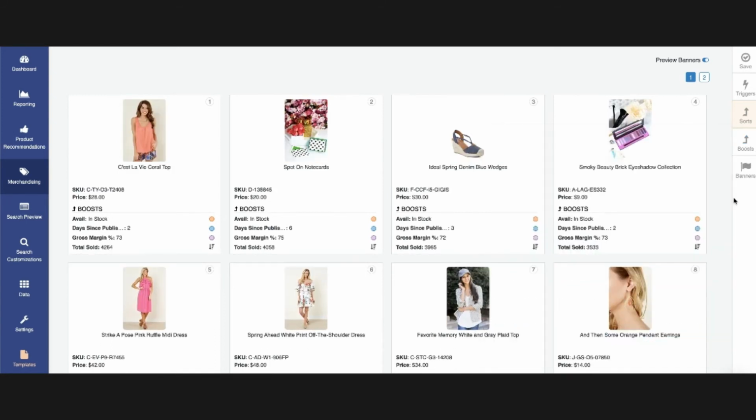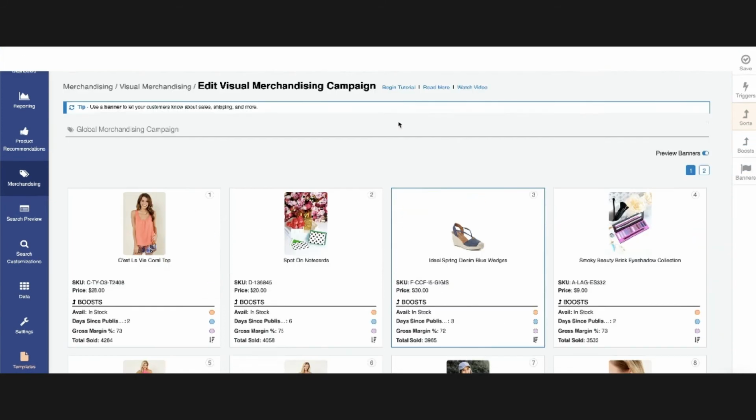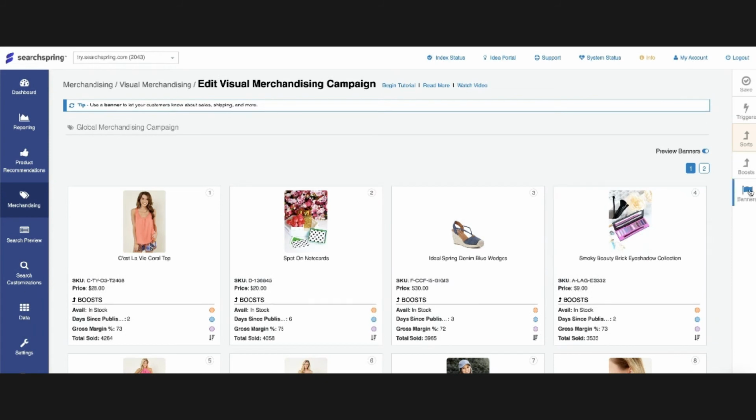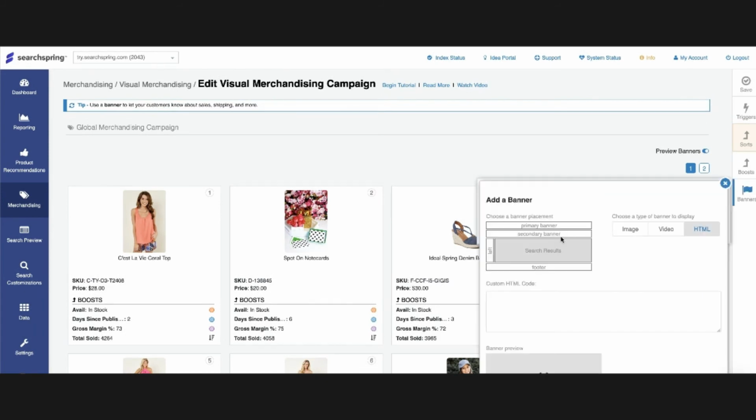There's a couple of other things that are important to note within the global merchandising campaign. You'll have the ability to select banner content. So if you want to, you can add in custom HTML and CSS. You can add in a specific image with a target URL, and then ultimately you can pick the placement of that banner. Each page can support up to 4 banners, and you'll have 4 different locations where they can show in.